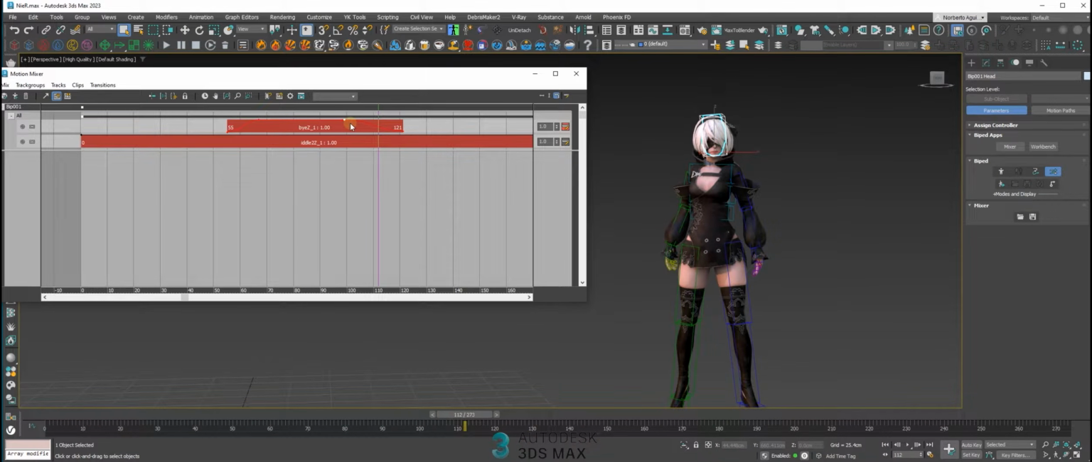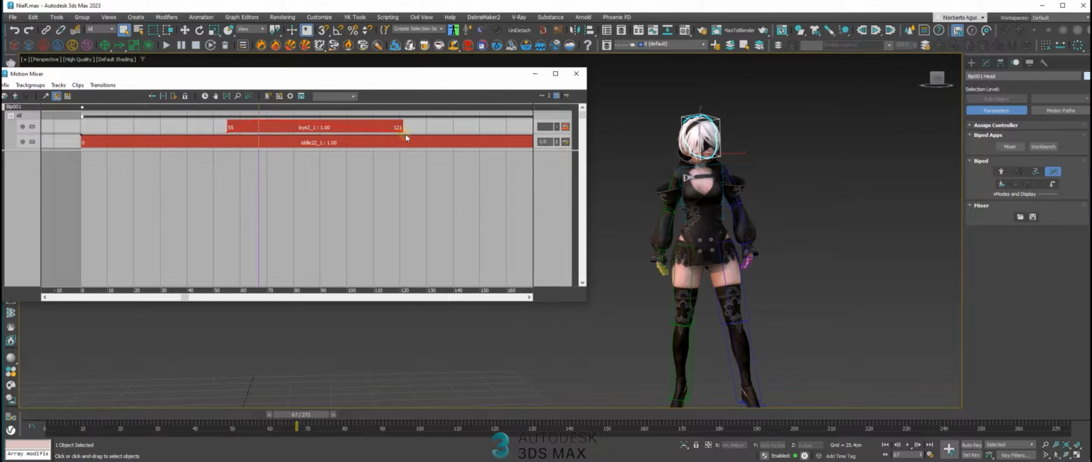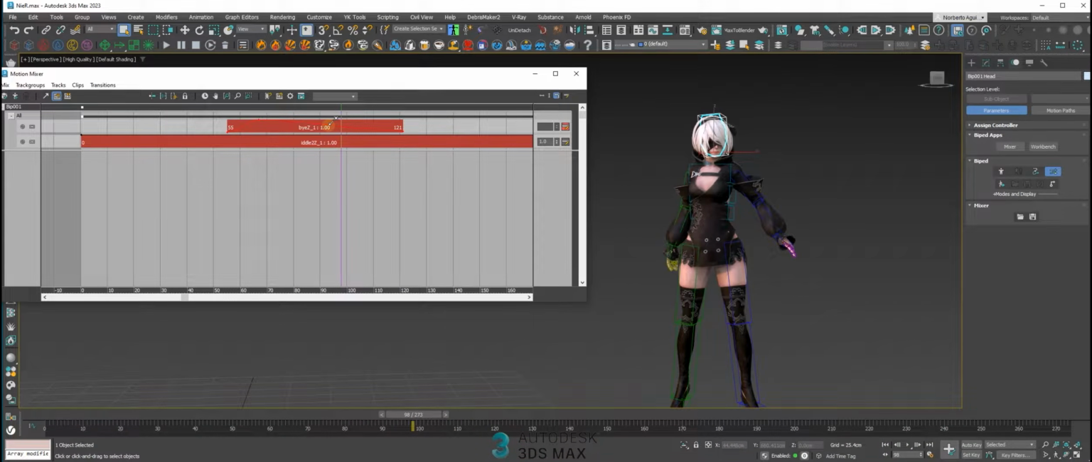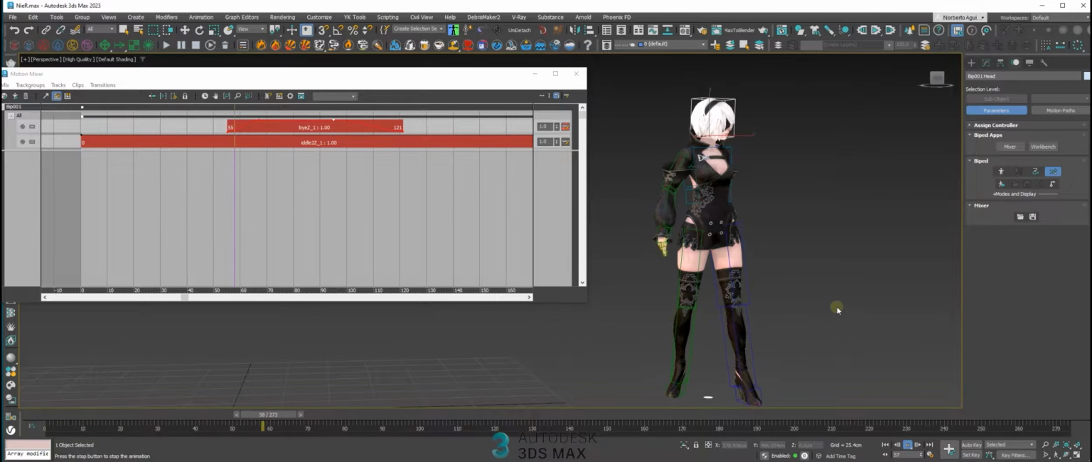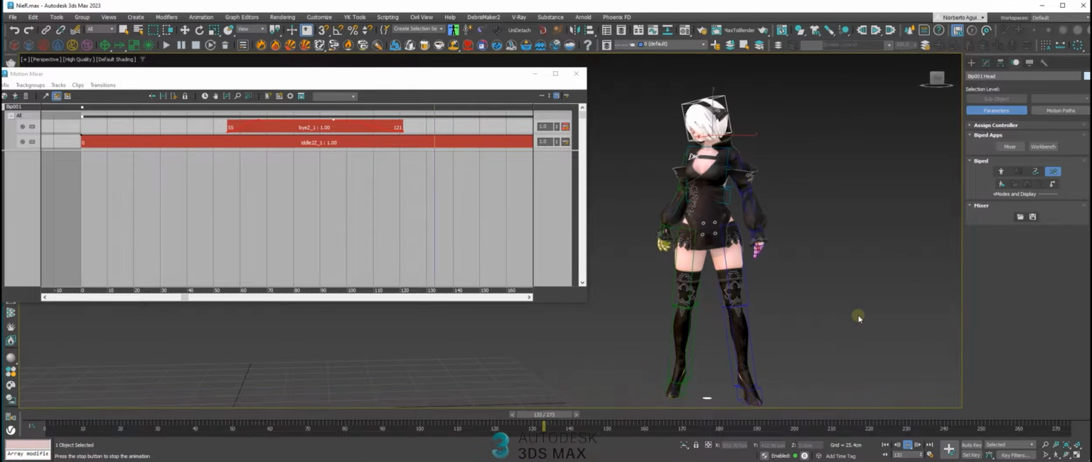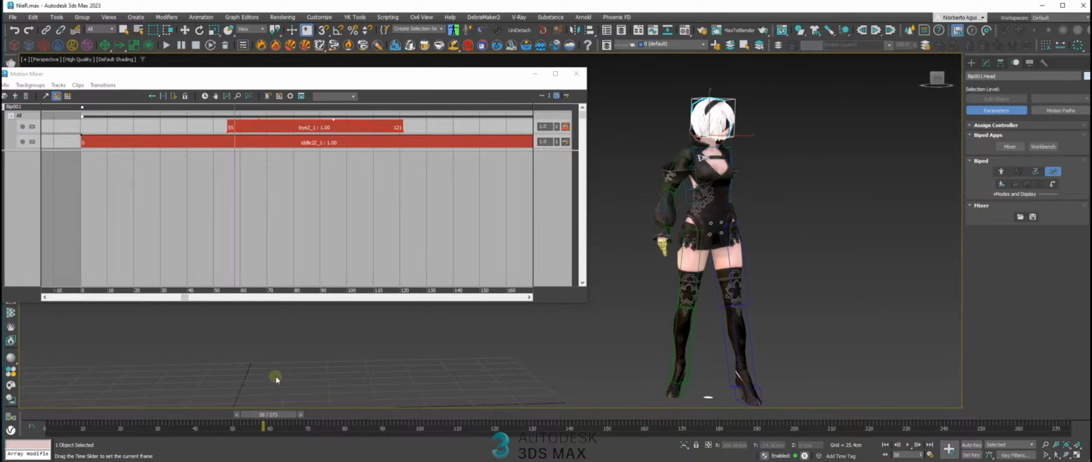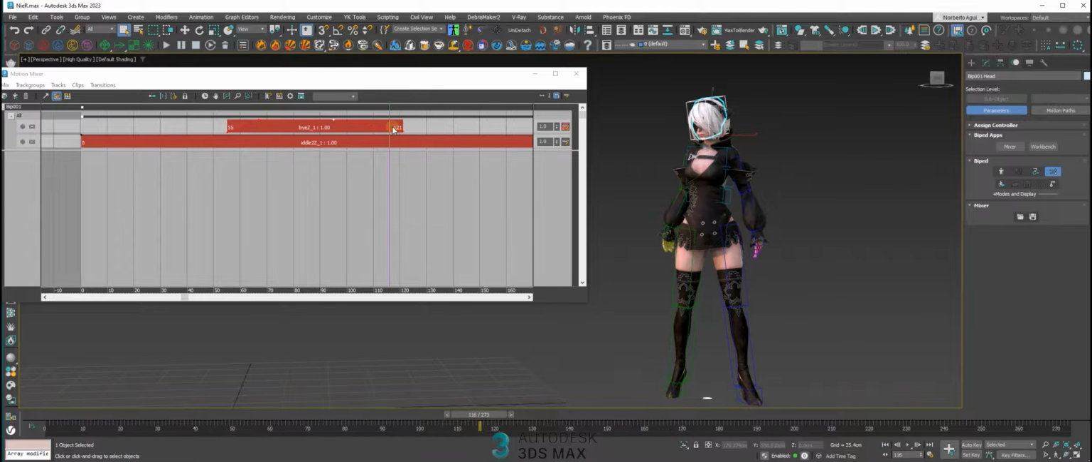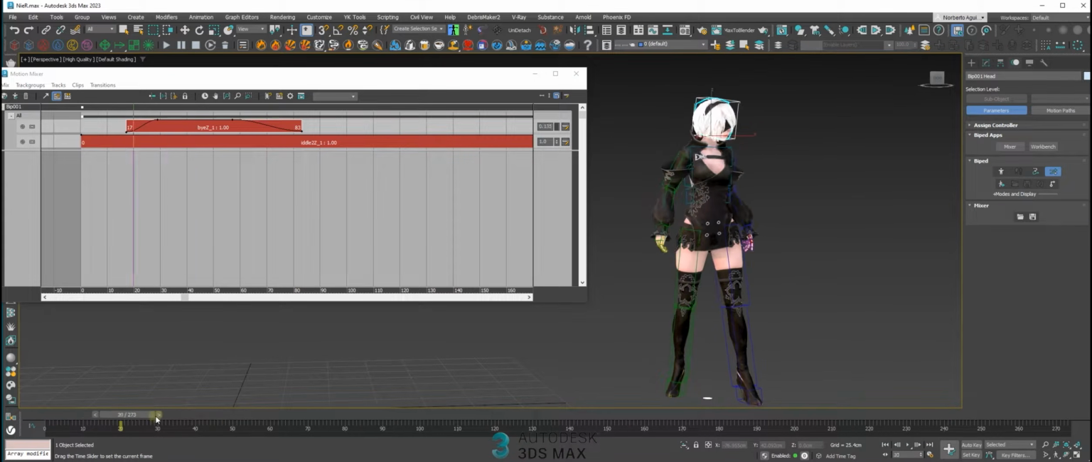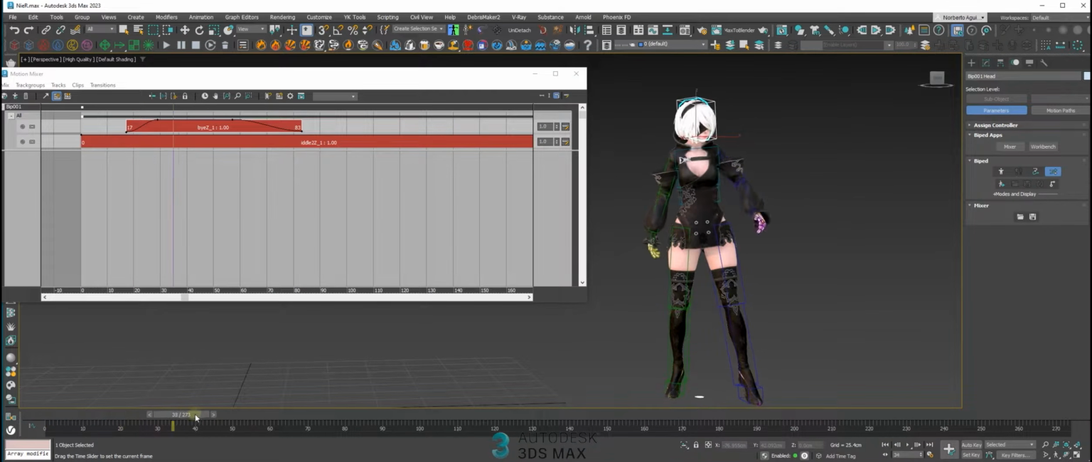Let's smooth a little bit more. If you select the point, you can delete it with the delete key. Just a little bit more right here. Now you can see you have a smooth transition. Of course, you can move the animation as you want, at the time you want.